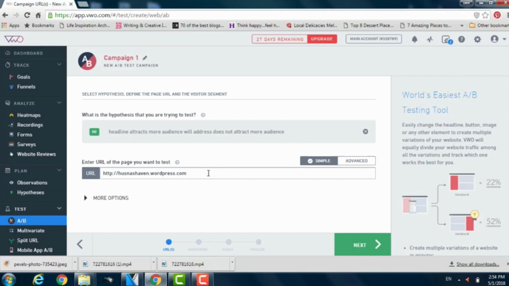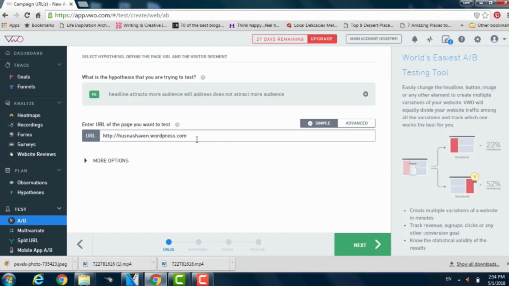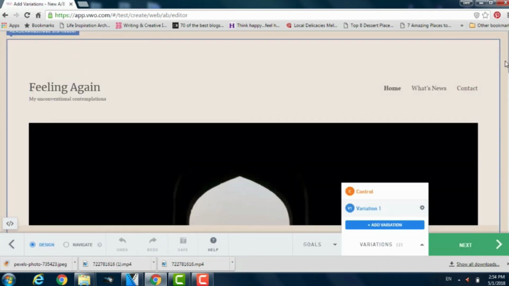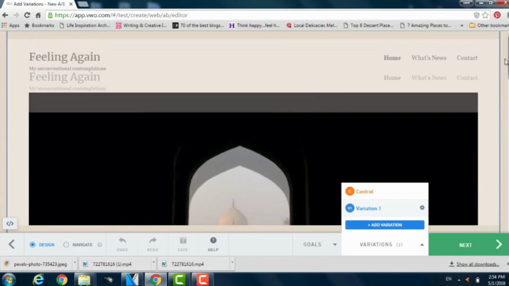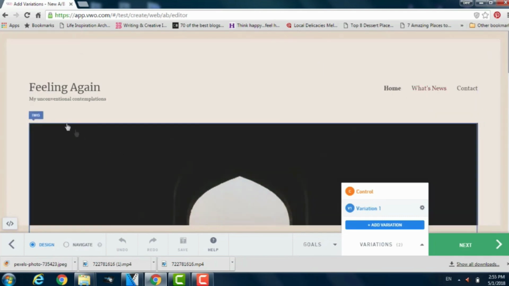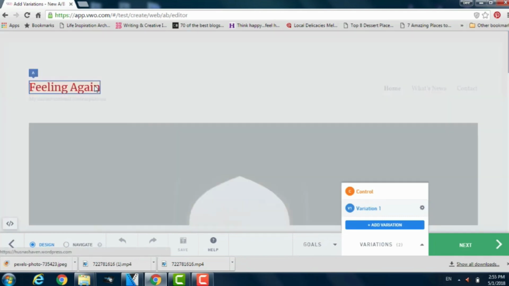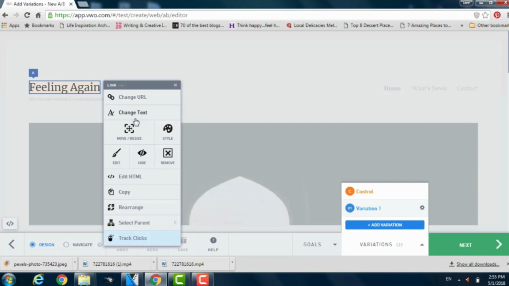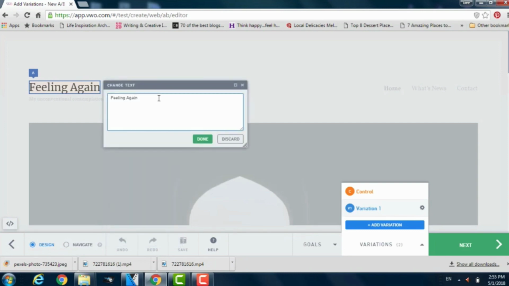Then you enter your website's URL, click on Next. Now you can edit your website directly from the VWO website. So, as the hypothesis we're testing is concerned with the effectiveness of our headline, let's change our headline. Just click on it, change text, and instead of feeling again, we will say feeling happy again.